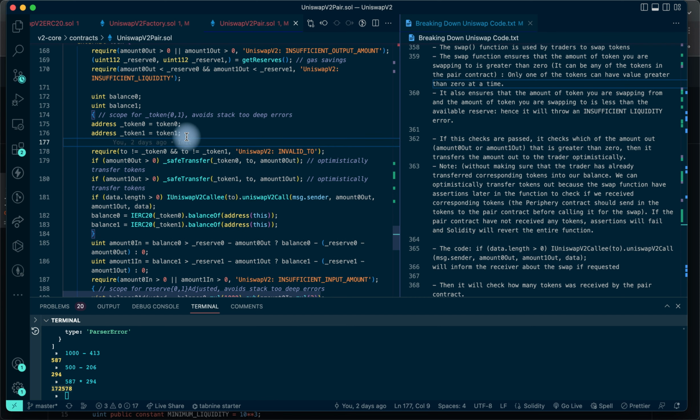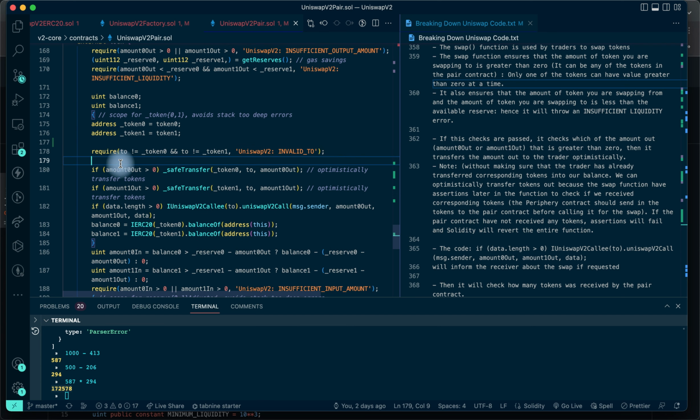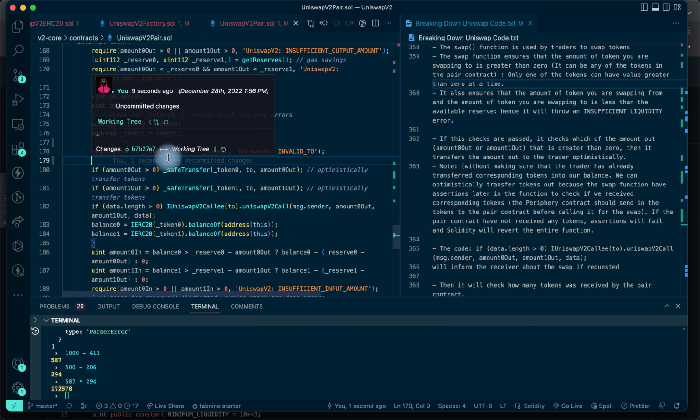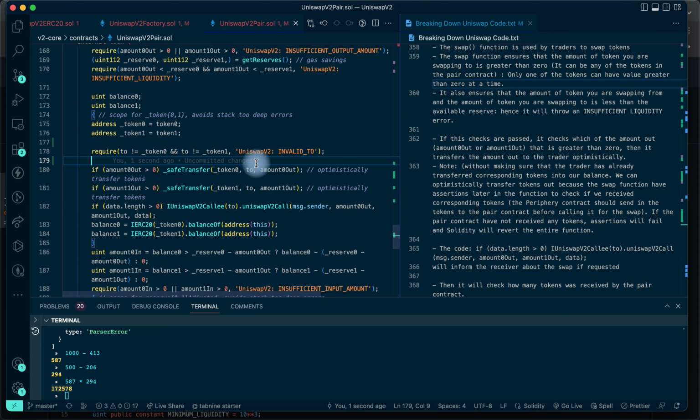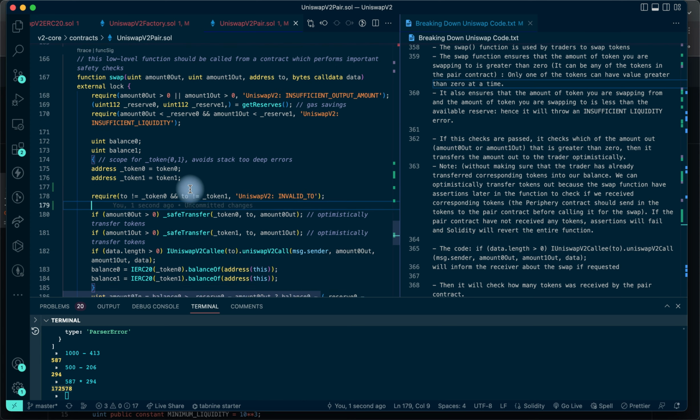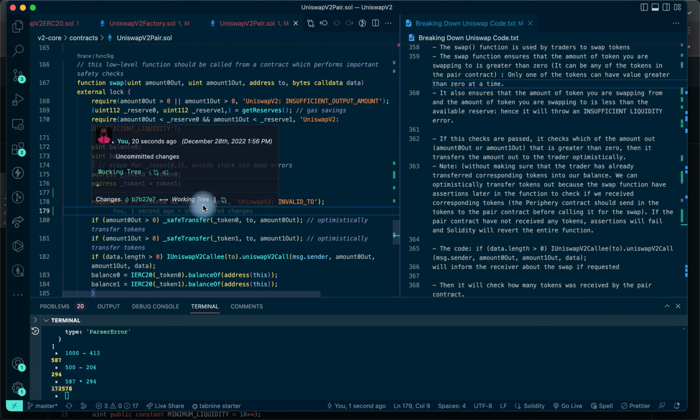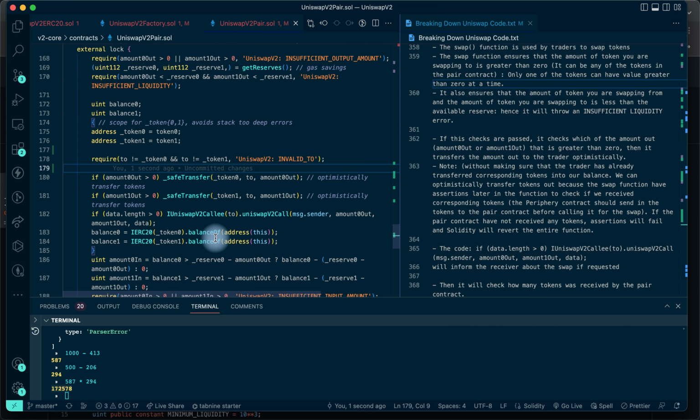Okay. So here it says require that the to address, I'm giving space so that we'll see what's happening here. Require that the to address is not token zero and the to address is not token one. So you cannot be swapping a token to the token address itself. So it's checking this: invalid to address. It's checking that the address it is swapping to is not any of these addresses. So this is just a sanity check.